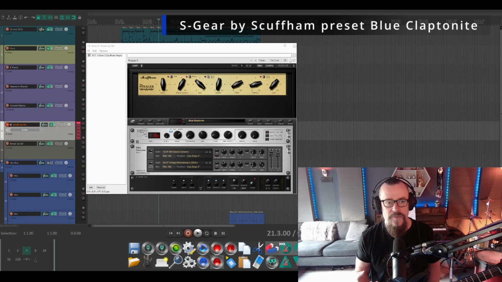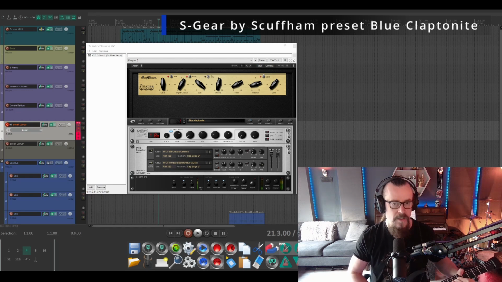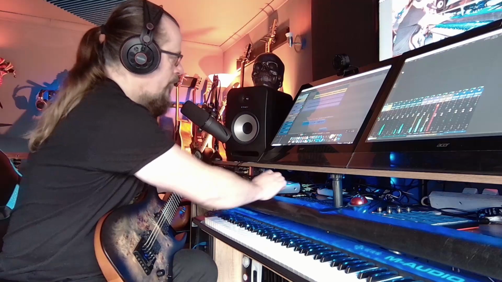So I'm looking at Scuffham S-Gear at the moment, and I'm using a Marshall patch on that. It's called Blue Claptonite, which I guess is some kind of Eric Clapton sound. So I think that might be an interesting sound to use on the track.